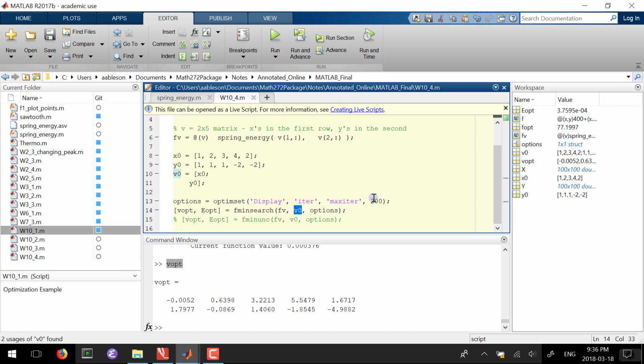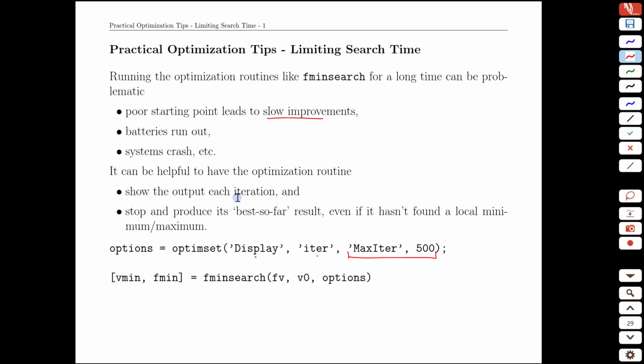If you have this at 5 million, then the search can go on for a long time. And if you have to cancel it or your computer runs out of battery, you've lost all that work unless you've been stopping it regularly with a maximum iteration count and storing the optimal values you found so far. So that's one last little tip for the optimization side of things. And that concludes our videos for the course.